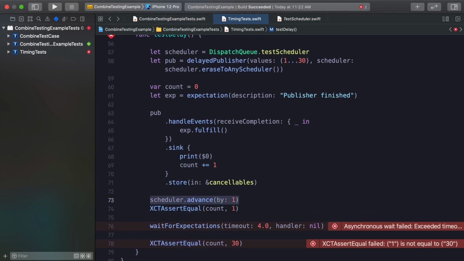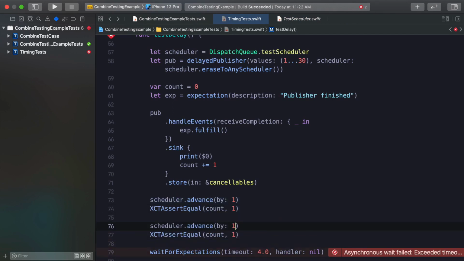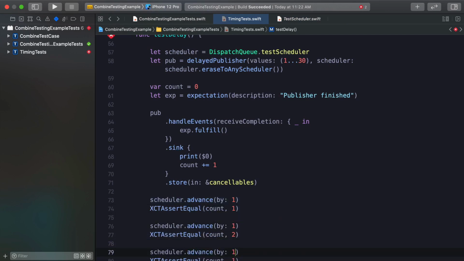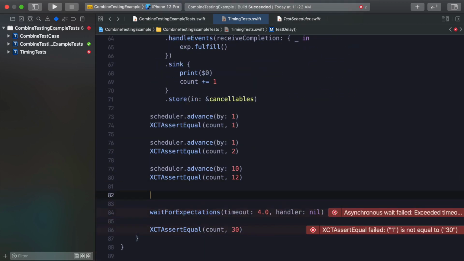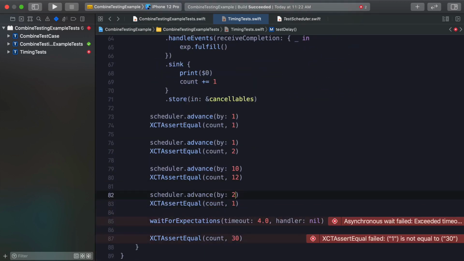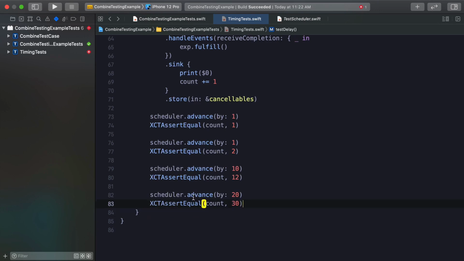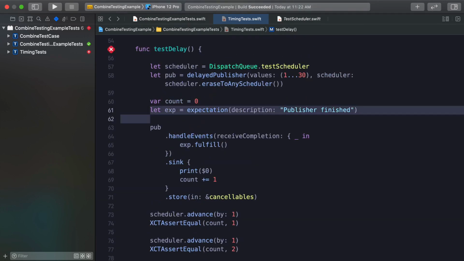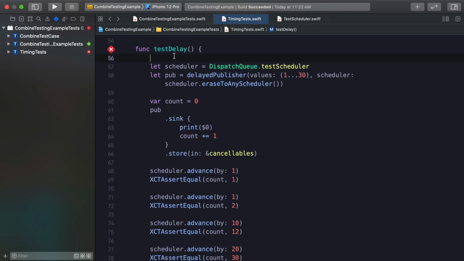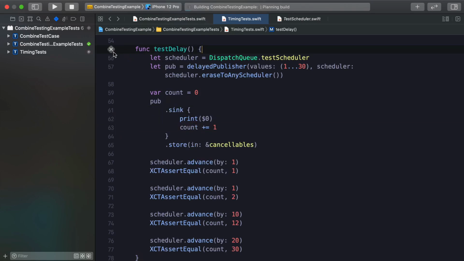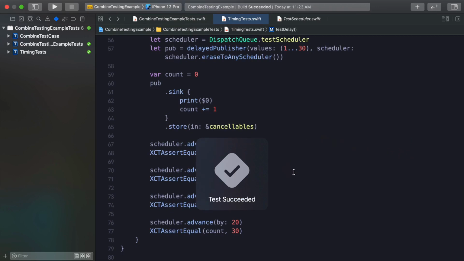But we're going to advance by 1 second, assert that it's 1. Then we can advance by 1 more second and we'd see that it's 2. And then maybe 10 more seconds would make it 12. And then if we go for, say, 20 more seconds, that is beyond the 30, so we expect there to be 30. And at this point, we can delete the expectations and the waiting like that. And let's go ahead and run this and see if we get a good result.